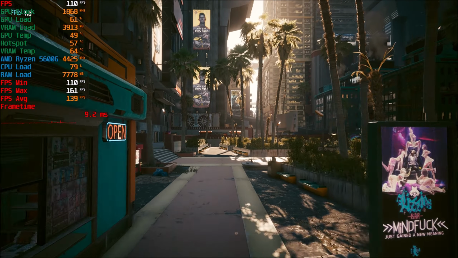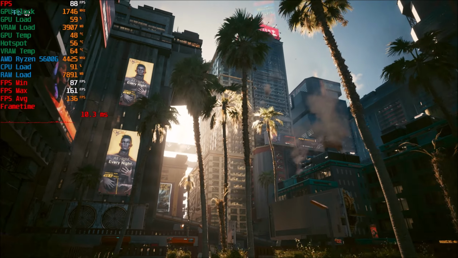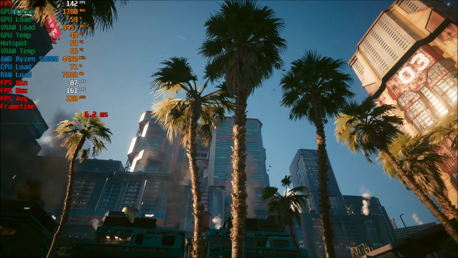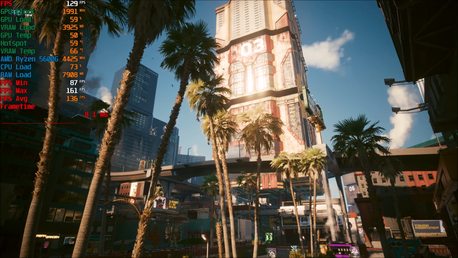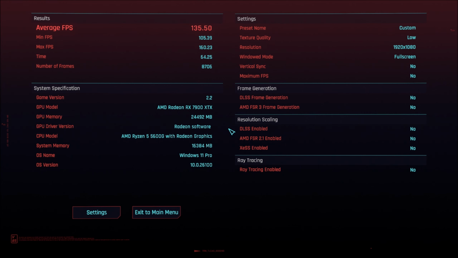And I'm not really surprised by these results, as Cyberpunk is really demanding on the CPU and GPU. Okay, so there we have it. 135 FPS, so it's about 20 frames per second slower.